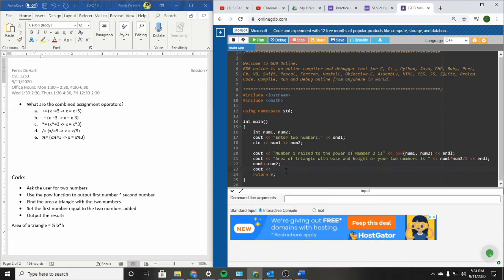cout. We'll do "sum is", just because it's the sum. And we can just do num1 now instead of having to create a new variable. Alright, and so let's test this out.